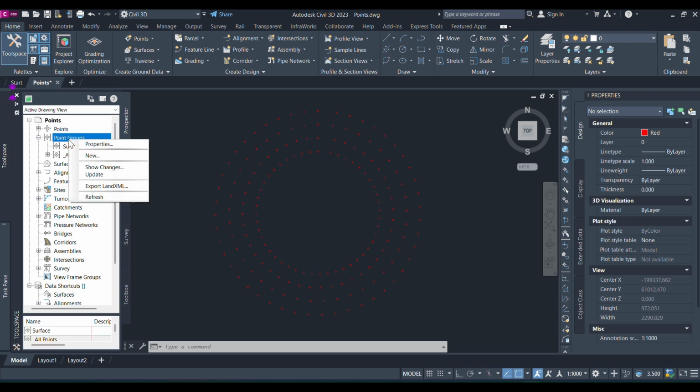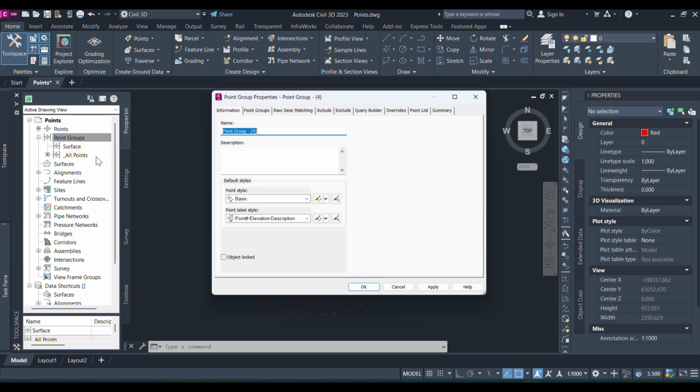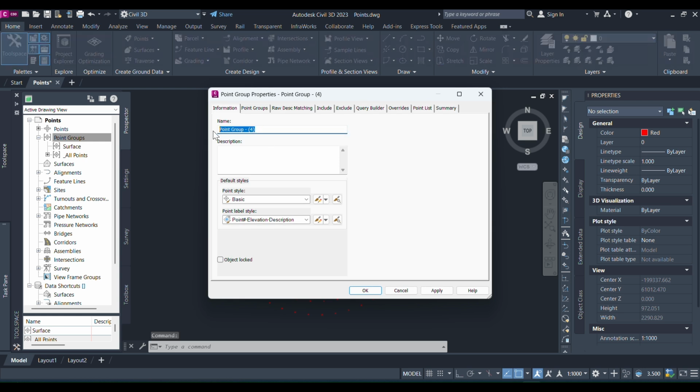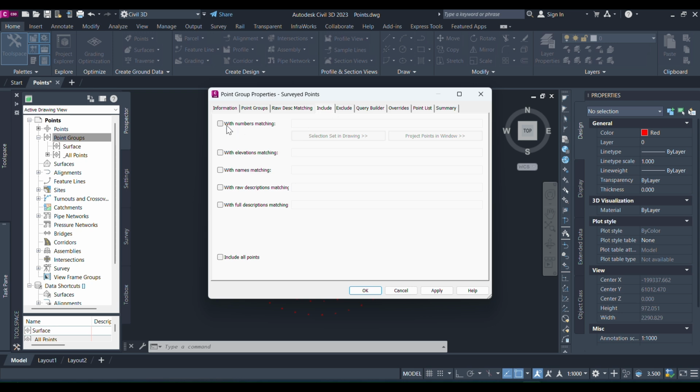First, you need to create a point group. This means grouping together all the points that you intend to use for generating contour lines or creating a surface. Consolidating these points into a single group ensures accurate and efficient surface generation. Click the Include button. Then, select what you want to do grouping.